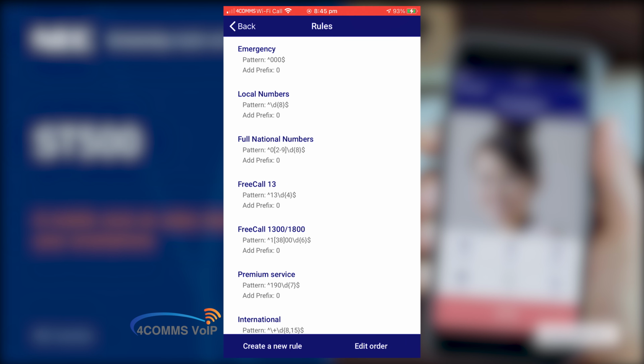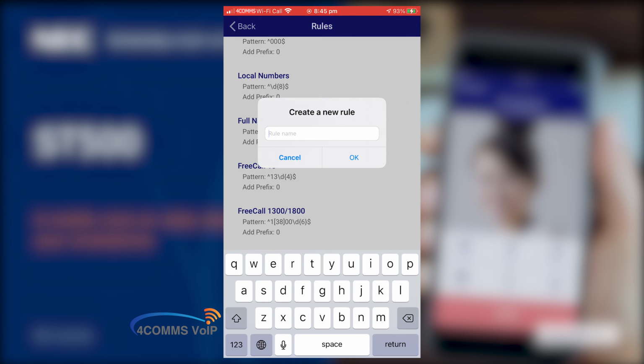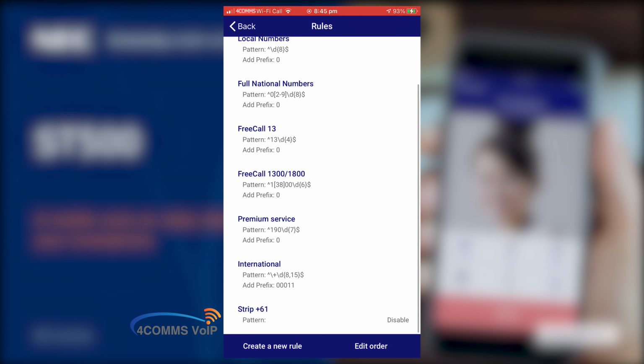So the dial plan is already preset, assuming you dial 0 for an outside line, which is normal here in Australia. The only thing that's missing is to get rid of the +61 in front of Australian numbers. So we'll need to create a new rule. So down the bottom, click on create new rule, and you can name it whatever you want. I'll just name it strip +61. Then click OK. And then if you scroll down, you'll see it at the very bottom.